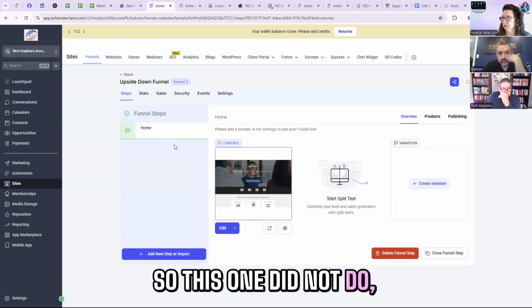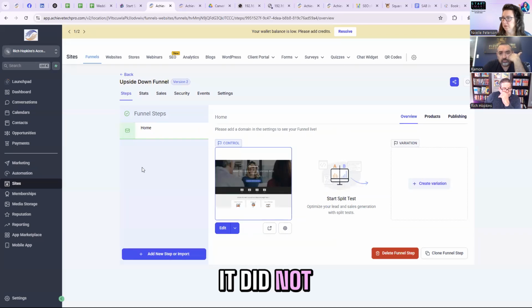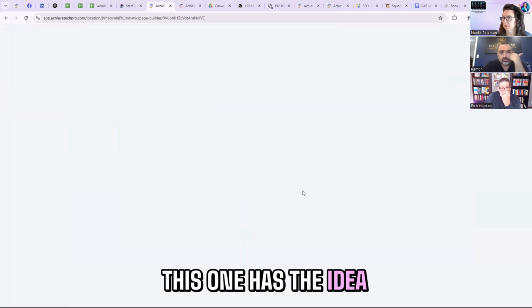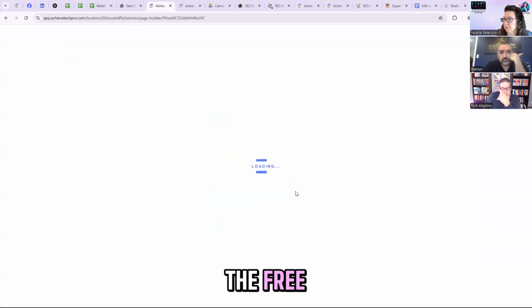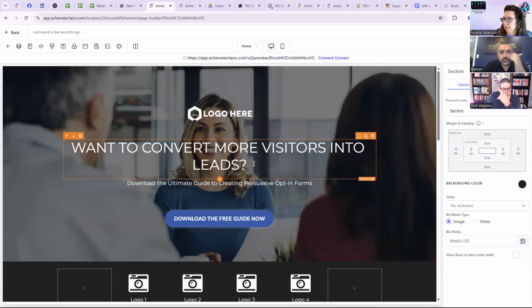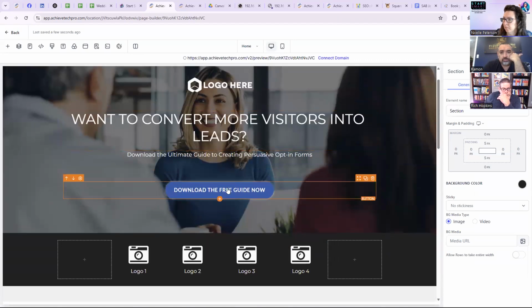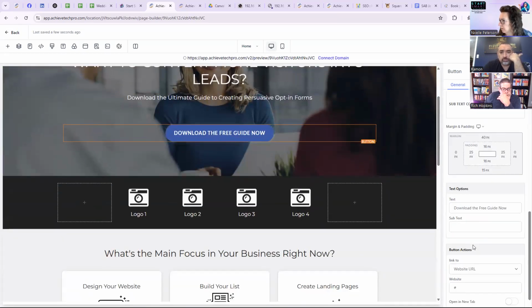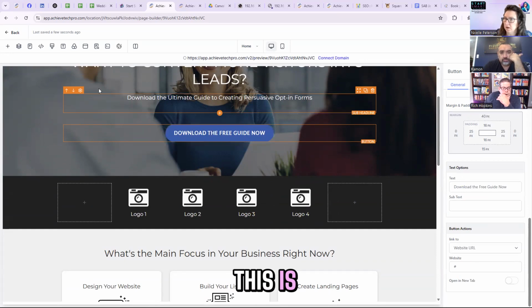So this one did not do a freebie. It did not do a thank you page. But this one has the idea of a free download. See if it has the form in it already. Oh, this is just simply download the form. Yes, this is not what you want because you want to gain their email address.